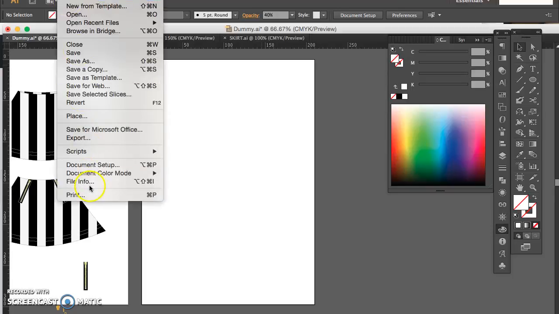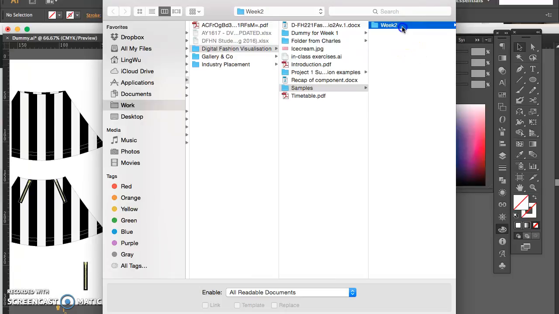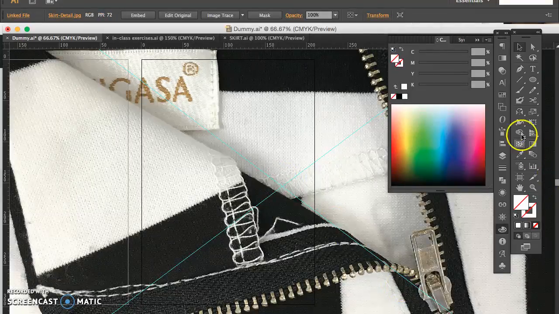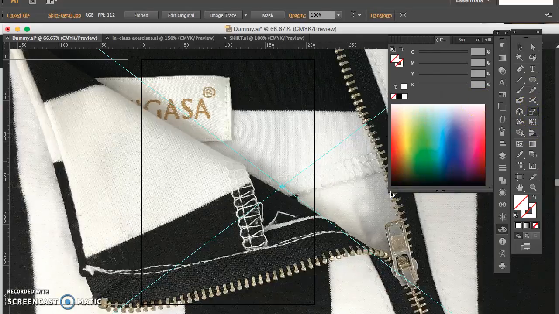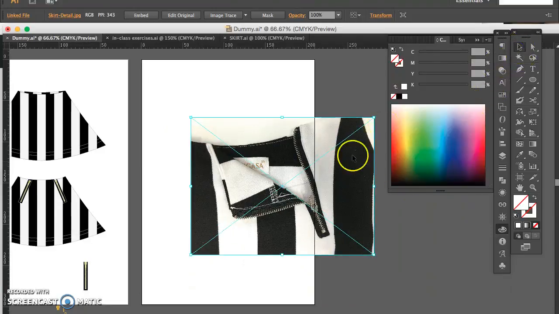So first thing I'm going to do, I took a photo of the skirt, the detail. So I'm just going to bring that photo onto the artboard. That's quite big at the moment, so I'm just going to reduce that. Just going to bring that onto the artboard.